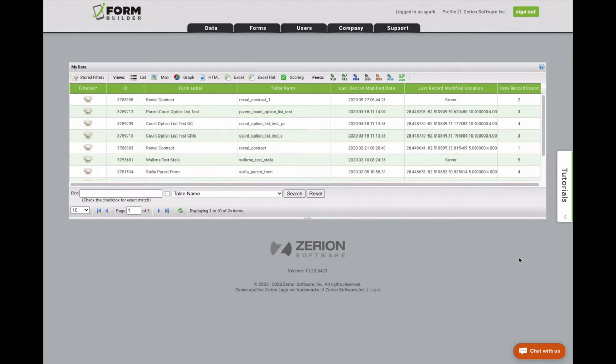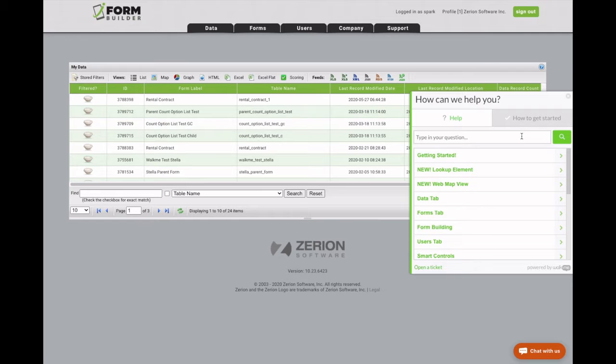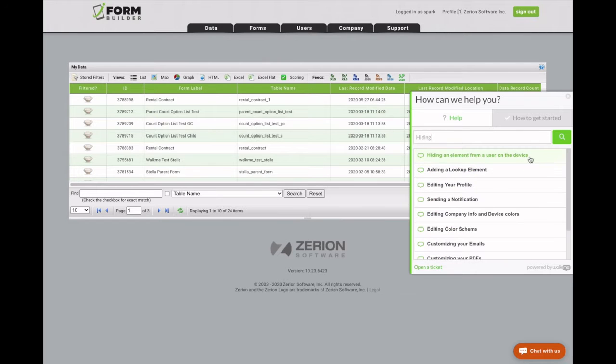I am going to walk through a slightly advanced walkthrough tutorial that will show you how to hide an element from your end users from their device. First, click on the sidebar called Tutorials and type in Hiding. I will be going through the first one shown called Hiding an Element from a User on the Device.